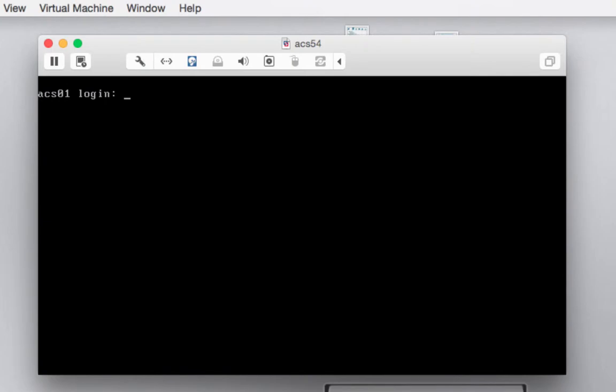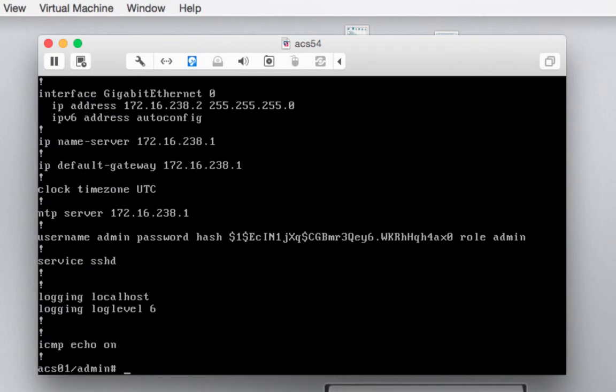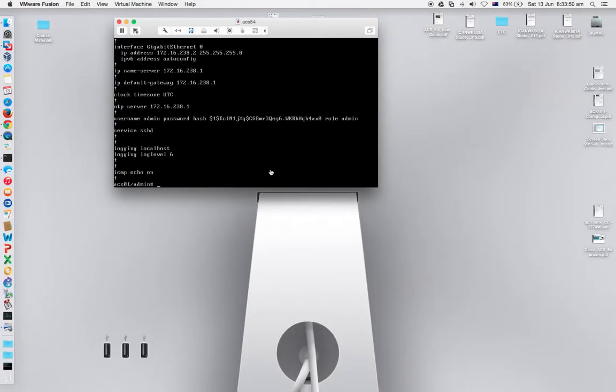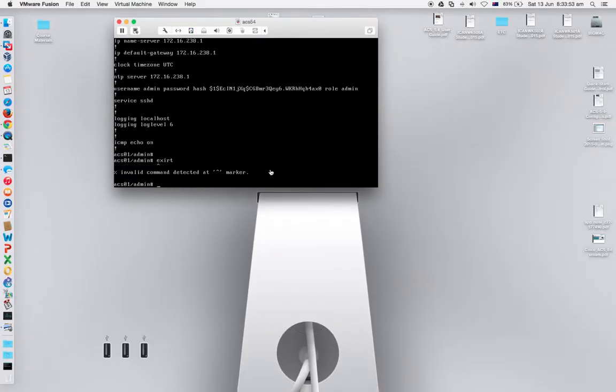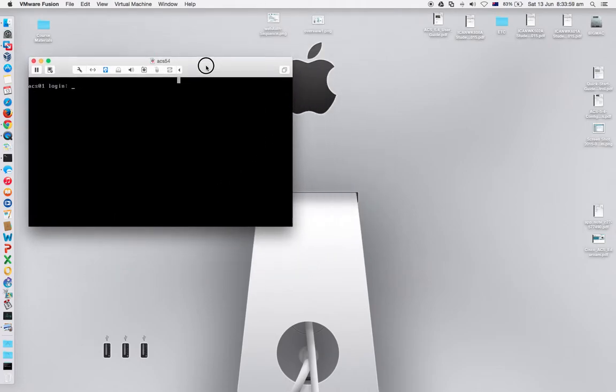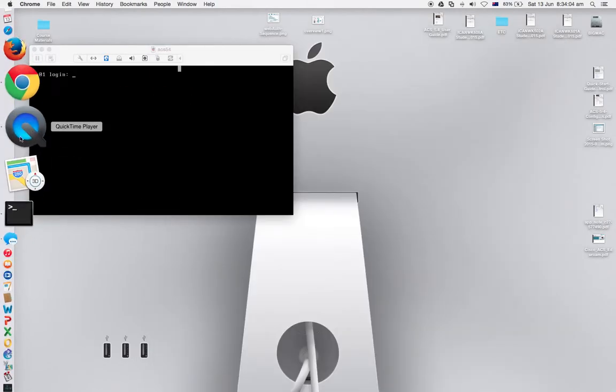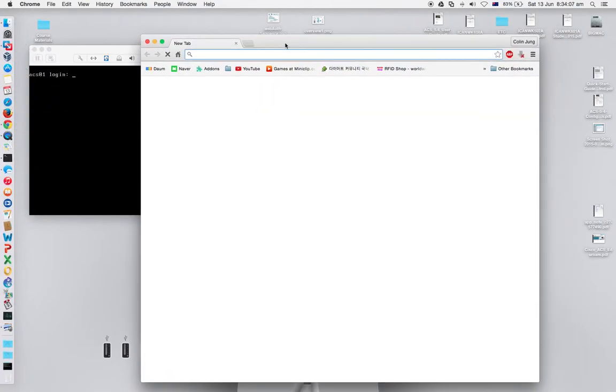Now you have just installed your ACS. Now you need to log in. We set the admin ID and the password, uppercase ACSWRD1. Good. Show run. Let's have a look. Good. Now we need to do your basics. Let's try to connect to that.